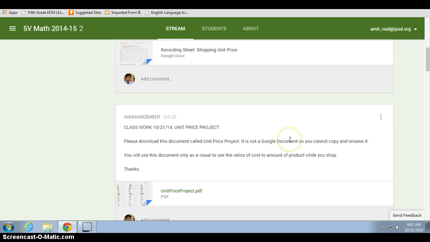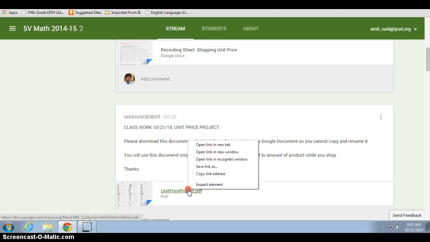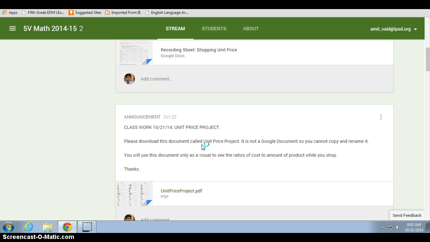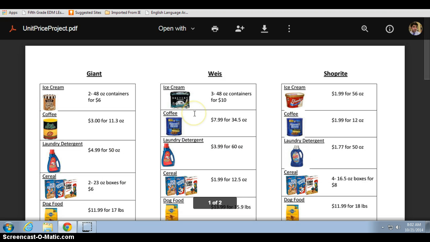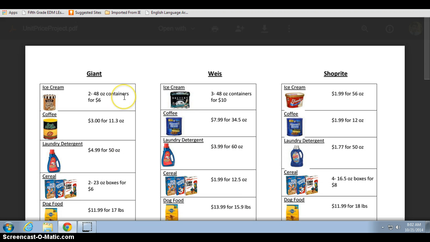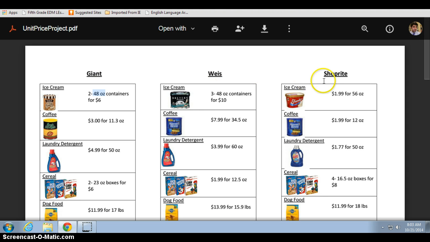It's not a Google Doc, so you can't copy and rename it. So you're only going to use this as a visual. I'm going to right click and open in a new tab this document. Great. So this is what it looks like. It lists the prices and the amounts in ounces for various products, ice cream, coffee, laundry detergent, and so forth, at 3 different grocery stores, Giant, Weis, and ShopRite.